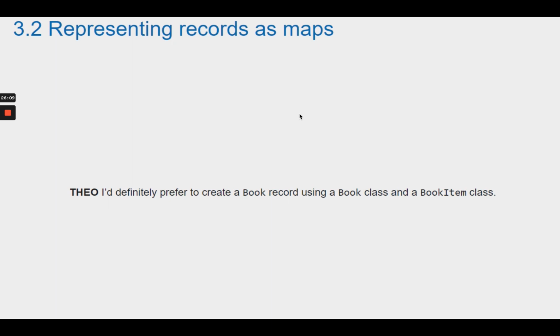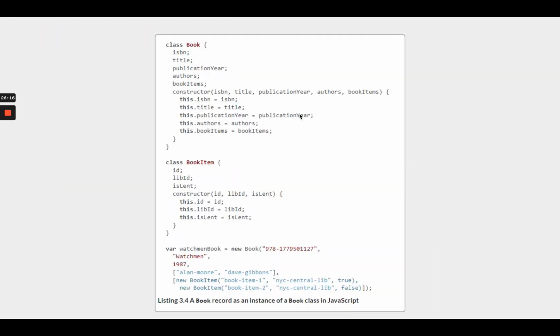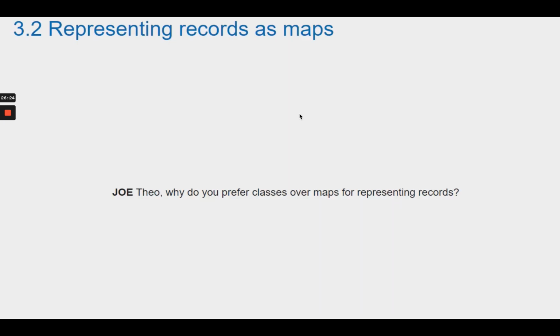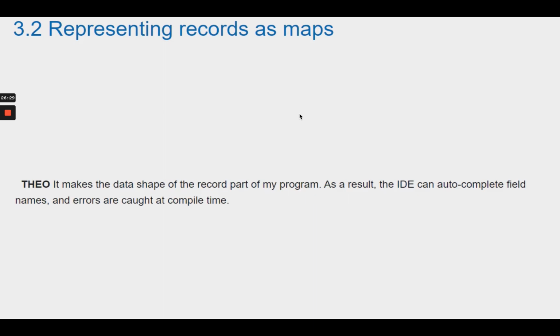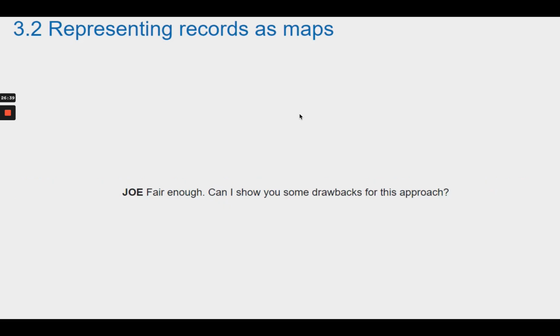Theo: I definitely prefer to create a book record using a book class and a book item class. Theo opens his IDE. He types the JavaScript code to represent a book record as an instance of a book class. Joe: Theo, why do you prefer classes over maps for representing records? Theo: It makes the data shape of the record part of my program. As a result, the IDE can autocomplete field names and errors are caught at compile time.